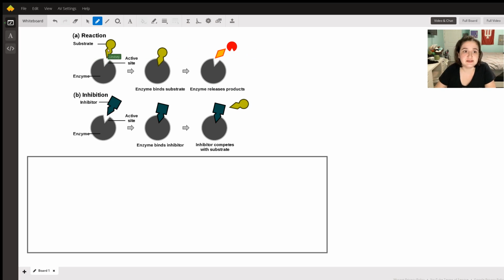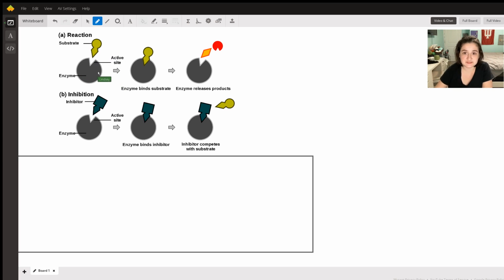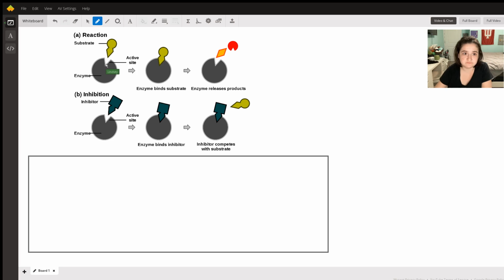This yellow-green thing is our substrate, and the substrate perfectly fits into the enzyme. It's known as the lock and key model. It fits right there, binds nicely, and then whatever happens with the enzyme, it'll release products. For the point of this video, we're going to say that the products are just the components of that substrate.